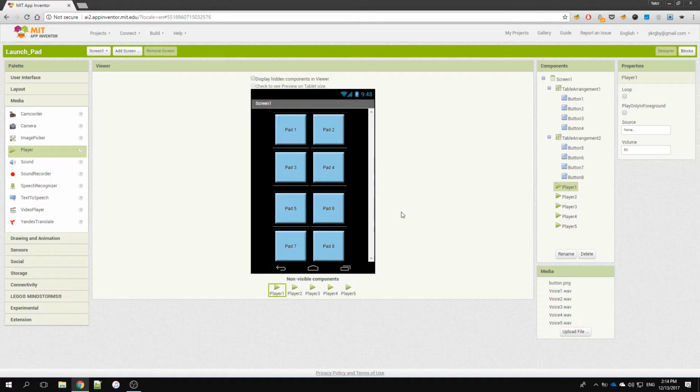Good. So after you uploaded all your files, you can see them here, and now we can do things with them in our interface. So we select player 1. You can see here that the players are non-visible components. They're not visible on the screen, but they give functionality to our app. So we click on player 1 and choose Source. It already knows that you're probably going to give it a file, so therefore it has Source. I'll select for player 1 voice 1, and do the same with the others as well.